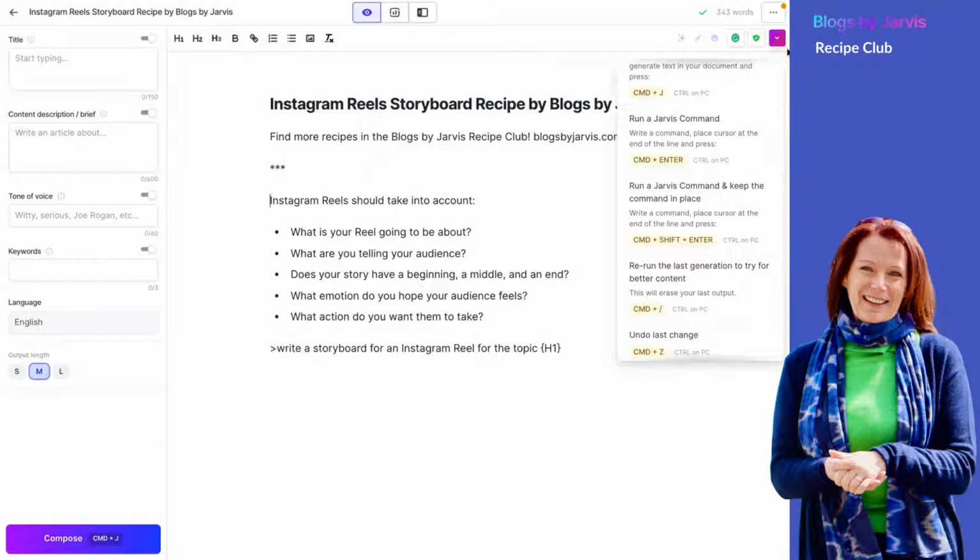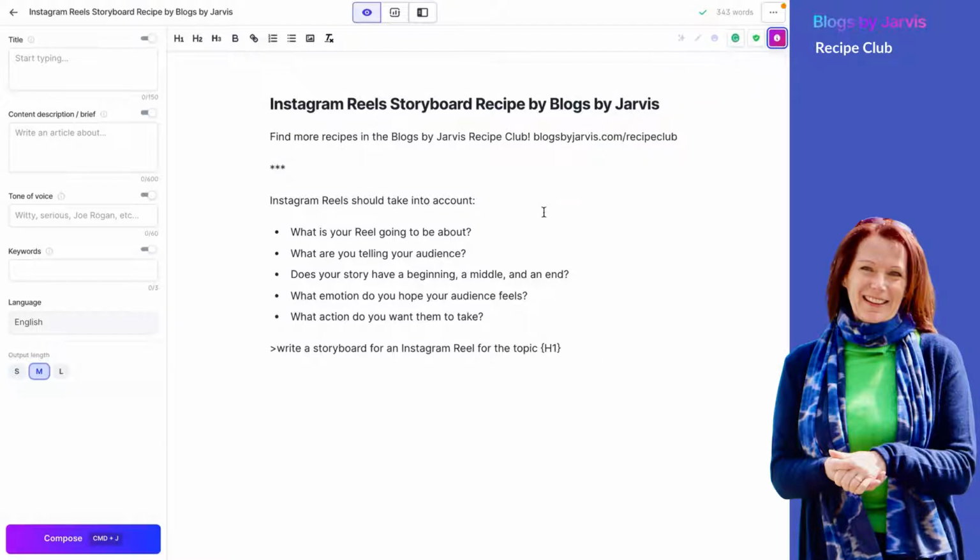So before we start, let's just have a look at Instagram Reels and what a reel should include or take into account. When you're writing your storyboard for your reel, you want to know what the reel is going to be about. You want to understand what you're telling your audience. You want to make sure that your story has a beginning and a middle and an end. And what emotion do you hope your audience feels when they watch your reel? And more importantly, what action do you want them to take?